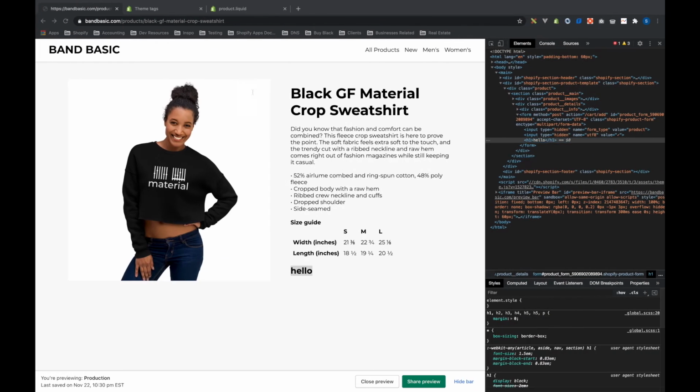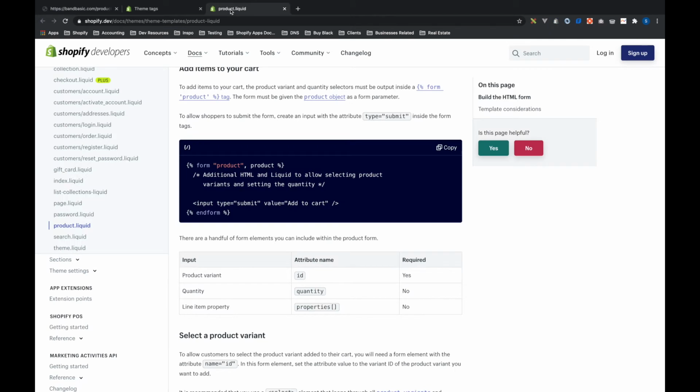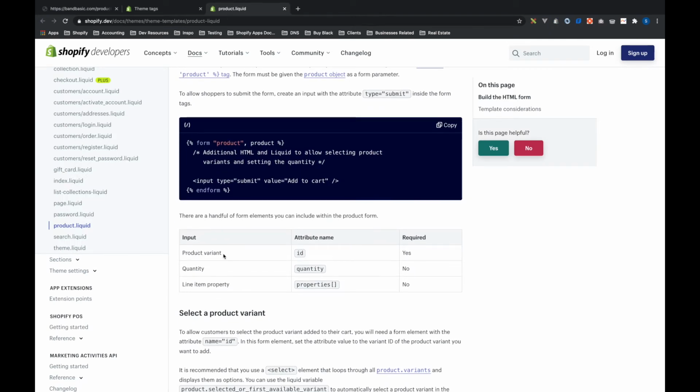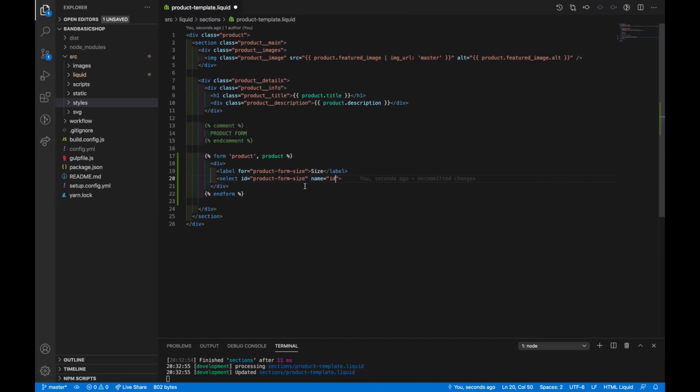Right, so if we go back to that documentation, we said we needed the product form input, but the attribute name for that is ID. And so we give that select the name ID. And then we need our options. So let's loop over the variants. We're going to create an option that has a value of the variant ID.